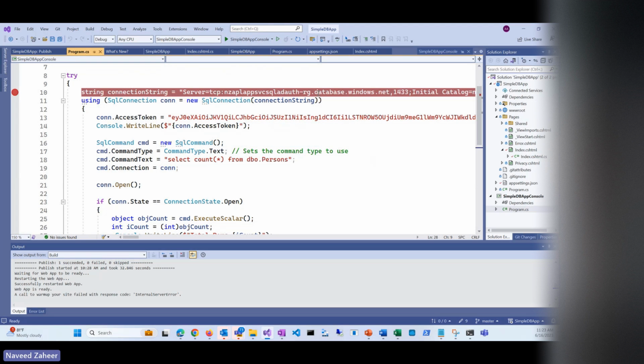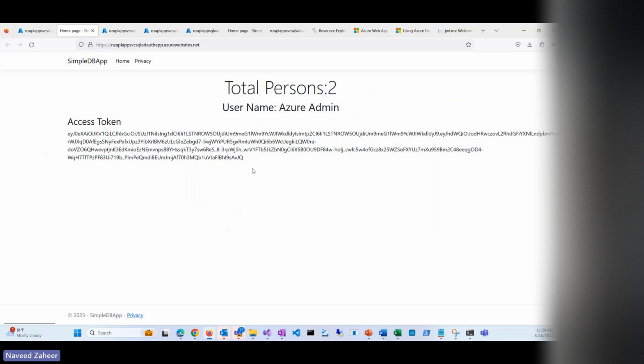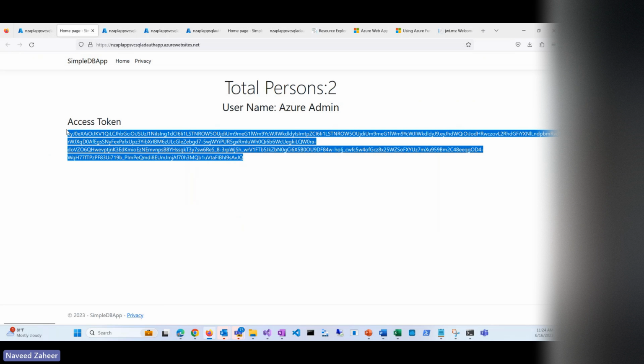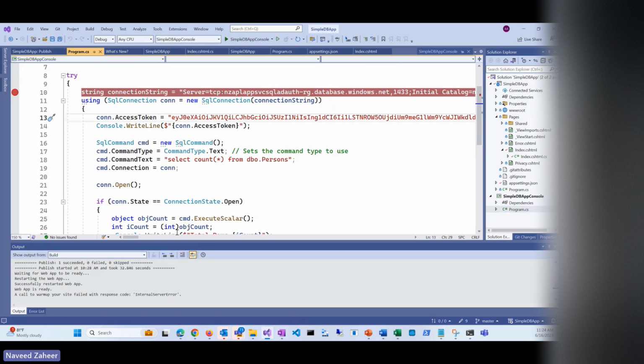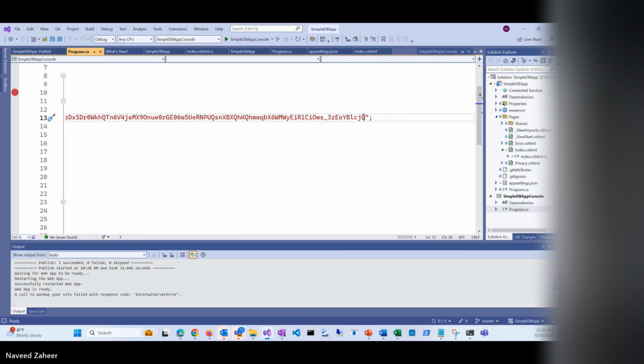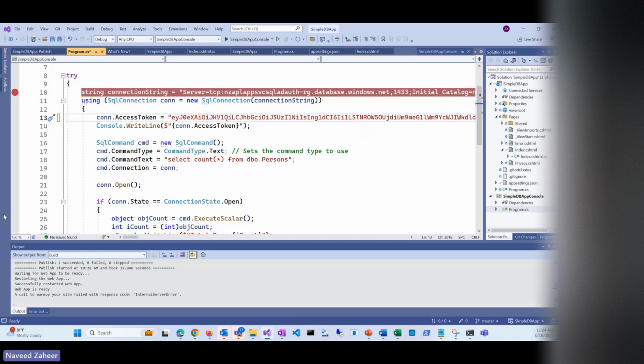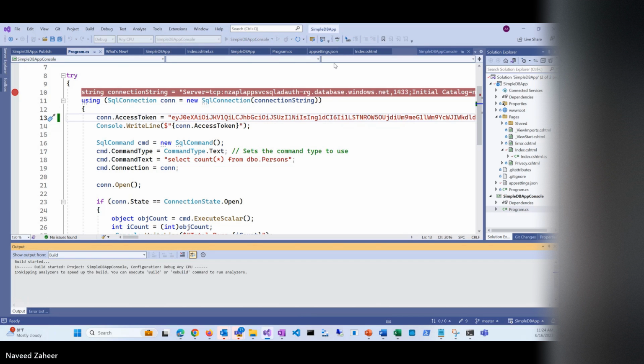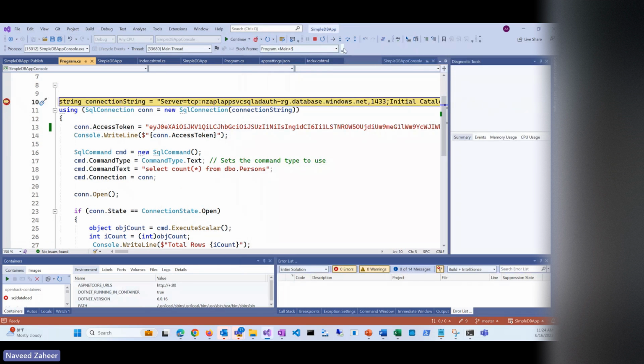So let me just run this console app. What we're going to do is we have a token here in this one, and we are going to use this token in this app. So what I'm now doing is I'm using the token that I got from this app and using it in this console app. So let's run it. This will give you a way to validate the token that you got.